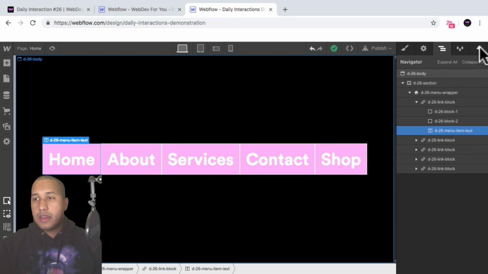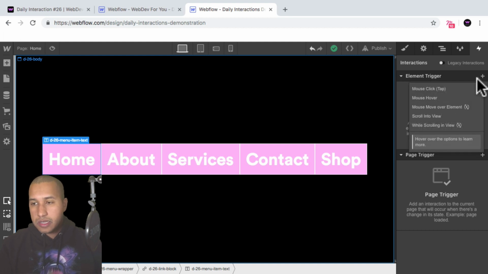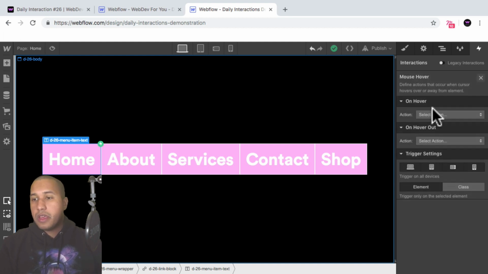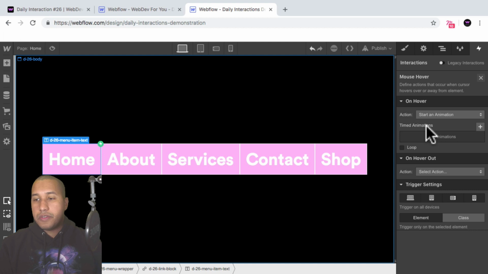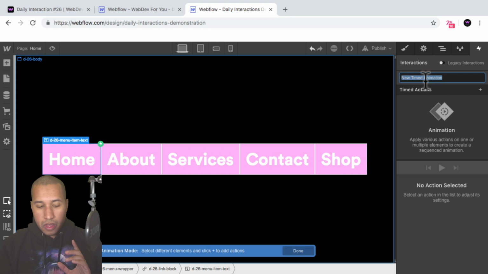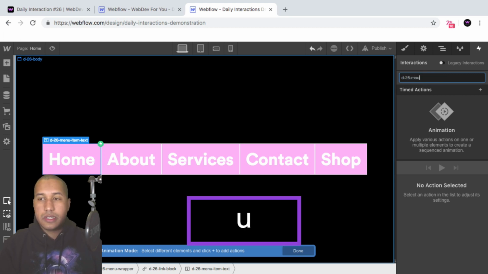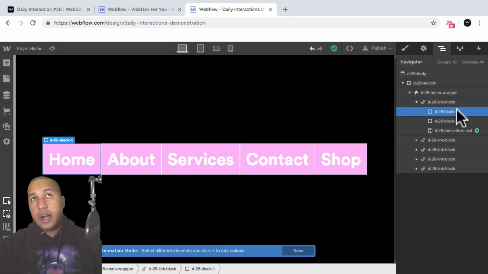So here I'll select it, I'll go to interactions, and it's going to be an element trigger because we're going to hover over an element. Here I'll select the plus, I'll select mouse hover, and on hover we're going to start an animation. So I'll select this here, and for timed animations I'll click the plus, and we'll add a new timed animation. Here I'll give it the class name D-26 mouse-in. And here I'll select the first block. I want the blue block to animate first, to come up first, and then the pink block to come behind it, or to come after it.